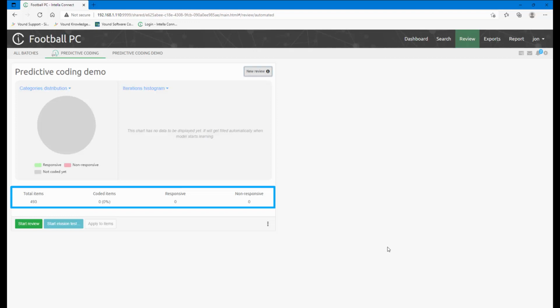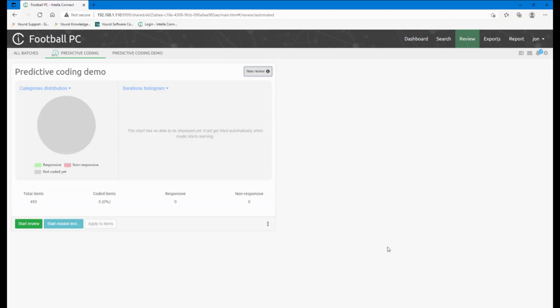Note that this field will match the primary option which you selected when creating the review. The Non-Responsive field obviously shows how many of the coded items have been designated to be non-responsive. Again, this field will match the opposite to the primary option which was set in Step 2. Now that the review has been processed and created, we can start the review and coding phase, which is part of this initial learning step.